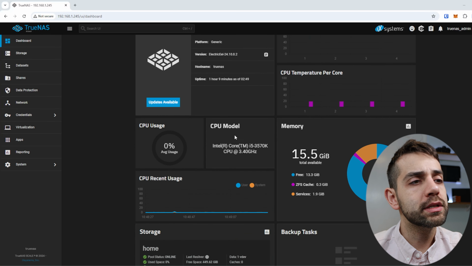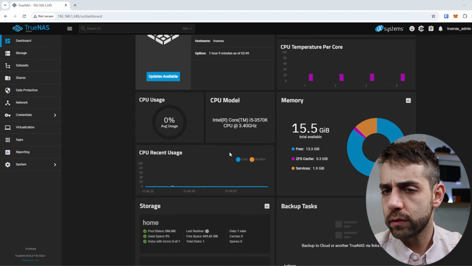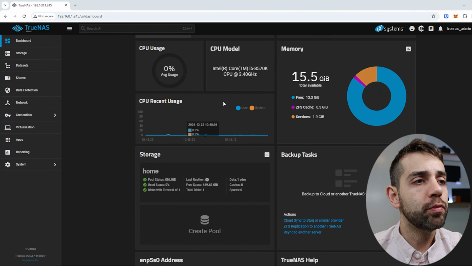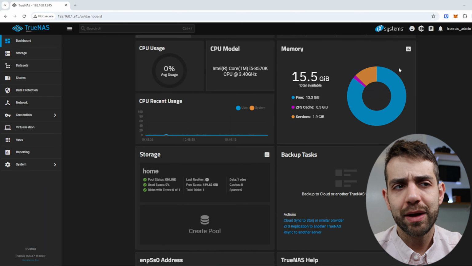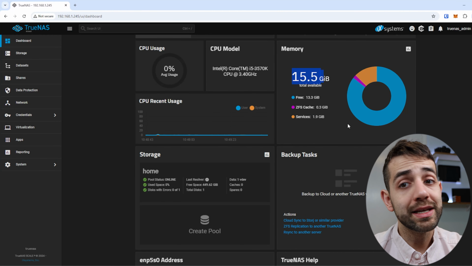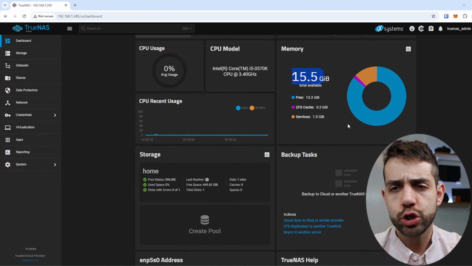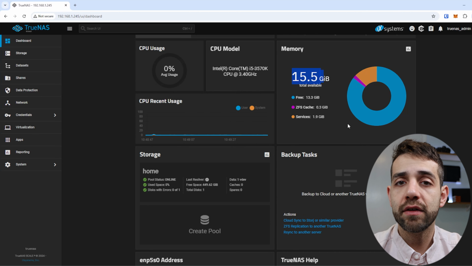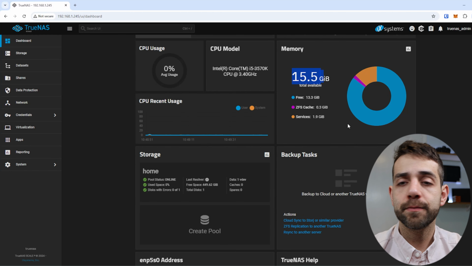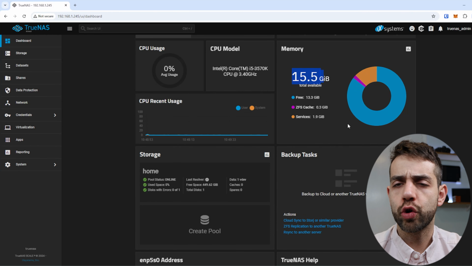Here I have 4 cores and I'm using quite an old CPU, an i5-3570K. Here is my utilization, how much RAM I have. In this case, if you look, I have 16 GB of RAM. If you remember, you need a minimum of 8 GB of RAM plus 1 GB for each terabyte. So potentially I could have around 8 terabytes of data. In this case, I have a really small storage.